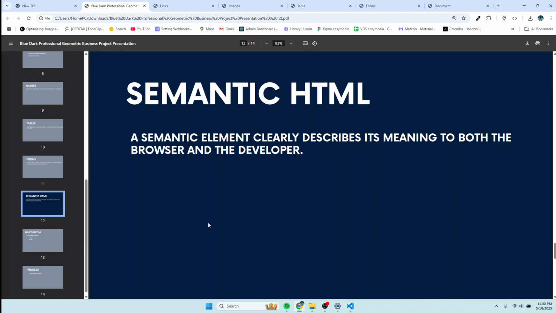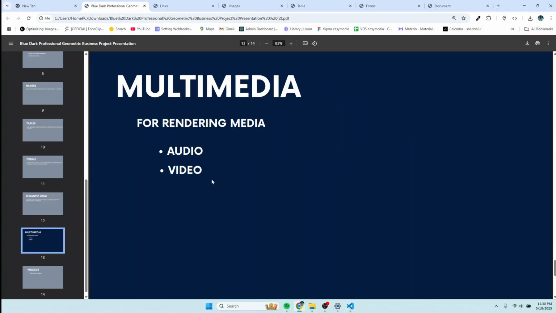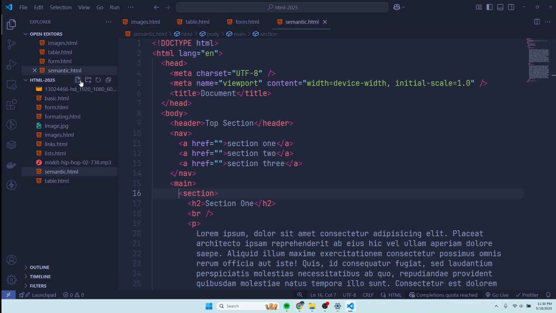So let's look at media, other types of media apart from images. Let's look at how you can do audio and how you can do videos within your web page. It's very simple. I'll just create another file and call it media.html.